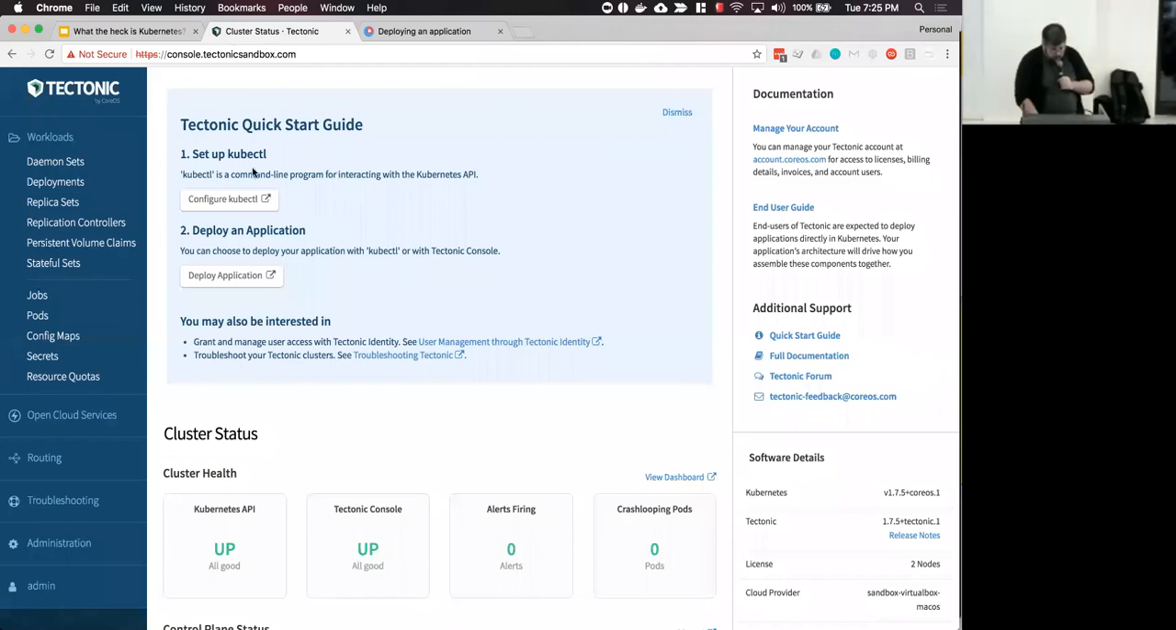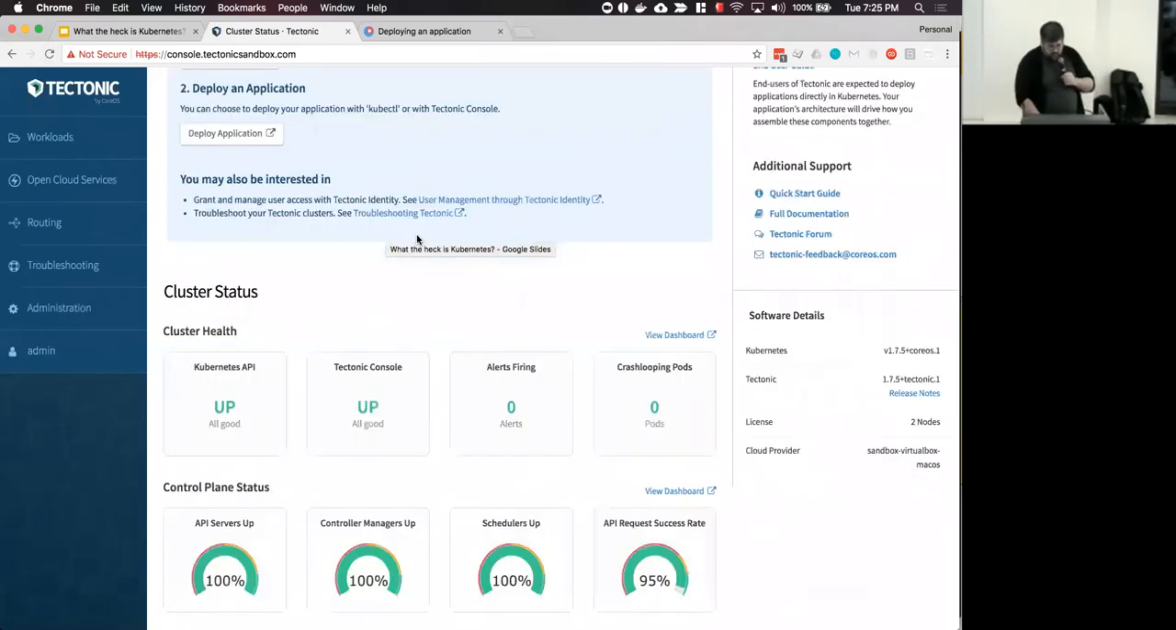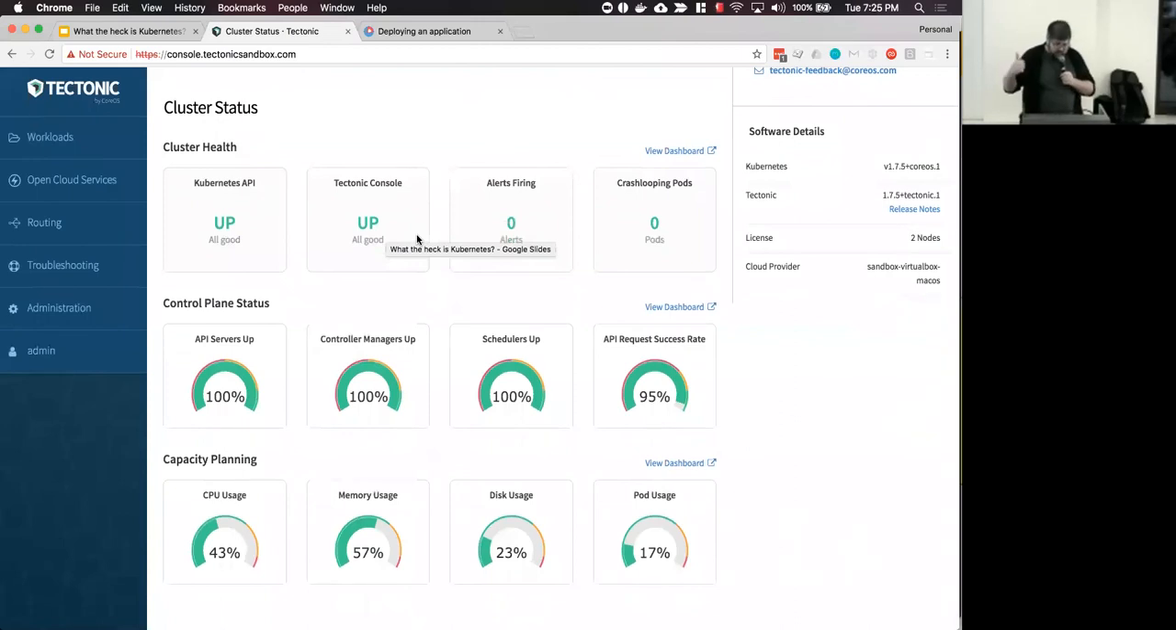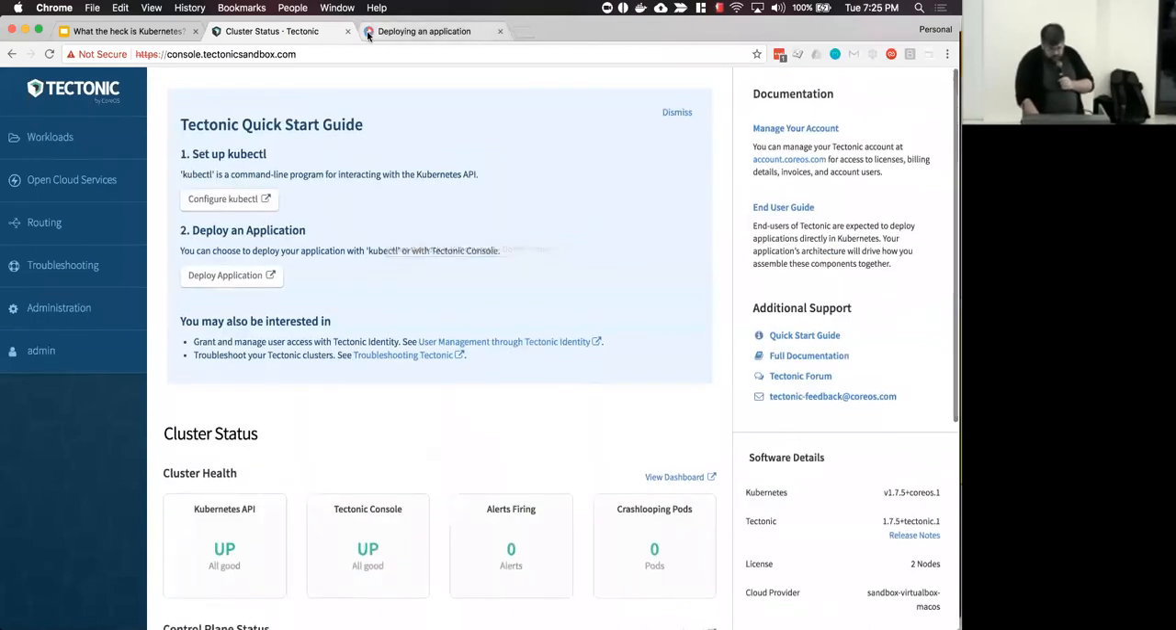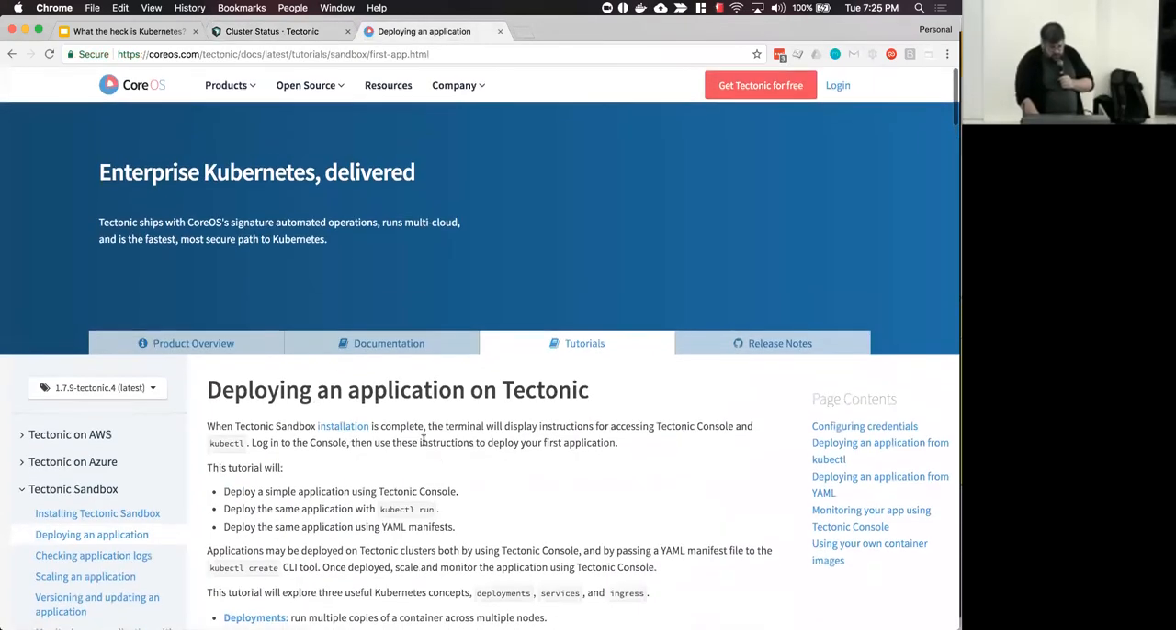Cool. Let's see if my cluster's still up. There we go. So I have my Tectonic cluster here. There's nothing running on it at the moment. As you can see, everything's looking good. Then if I just go to CoreOS.com and go to the Kubernetes or Tectonic section, there's a tutorials link, and it leads me to the link for this sandbox app.